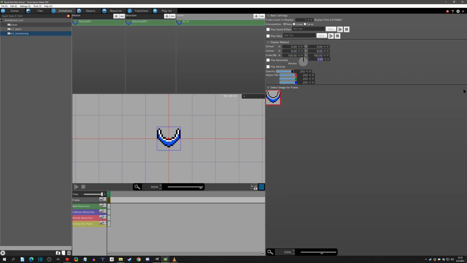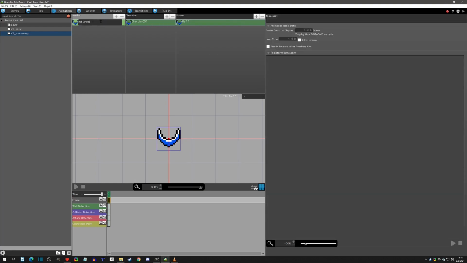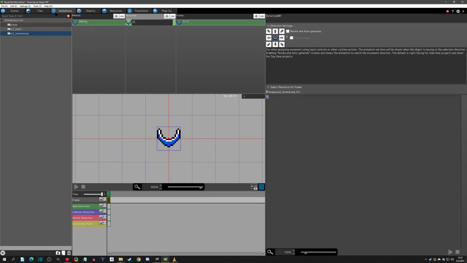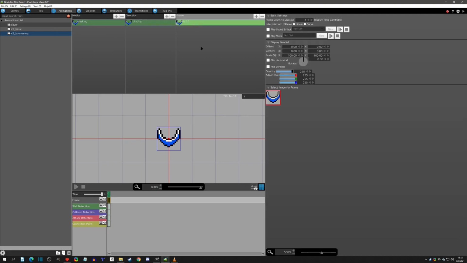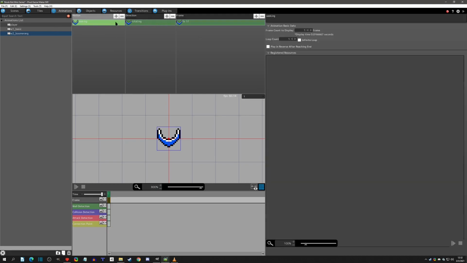Okay. So now that we have that, it's going to be a simple, we'll just say seeking. And this is going to be it. It's just going to be rotating. So we're going to have this looping.